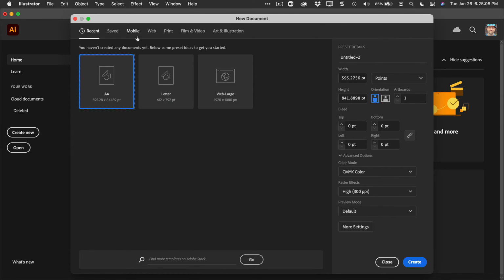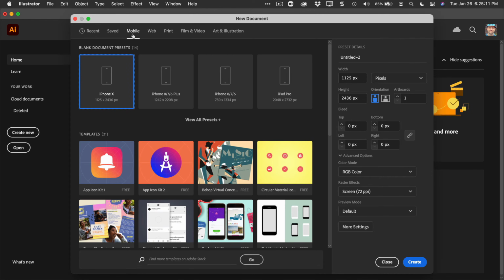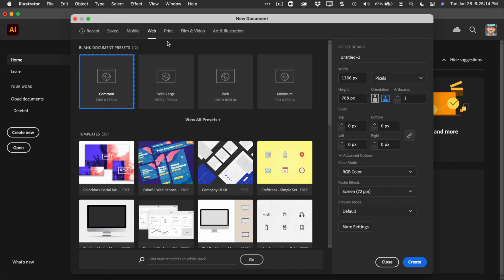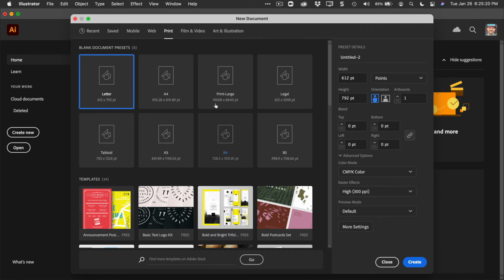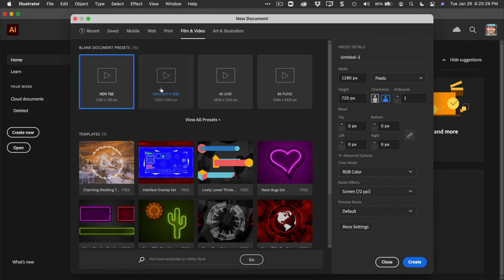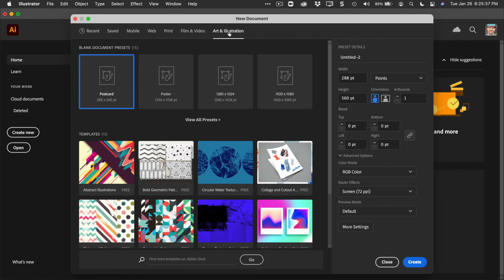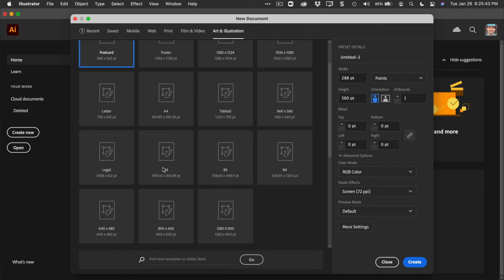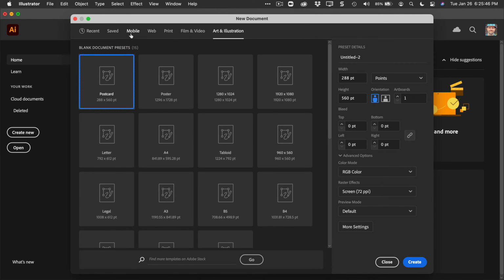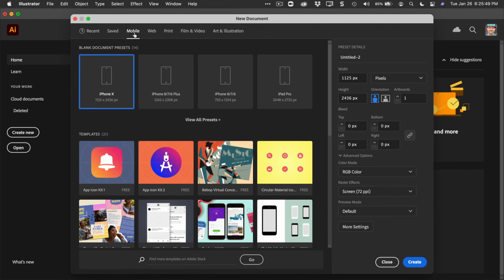And there are some presets here. And you can see you can design for mobile devices if you're doing app design. There's common web sizes if you're doing screen design for websites. If you're doing print, they give you some common print page sizes, some US sizes, some European sizes. If you're doing film and video, you've got video screen sizes. So you've got things like HD, you've got 4K, 8K, depending on the video resolution you're going to be working for. And the art and illustration goes into like postcards and posters and letter size pages and that sort of stuff. And so you kind of choose the kind of design you're going to do.